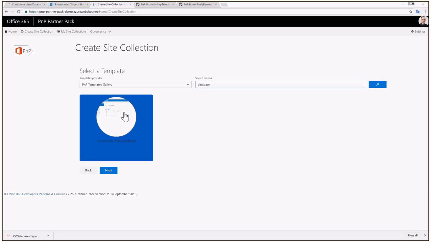Under the cover, the Partner Pack is using a set of REST APIs provided by the template gallery, which, if you like, you can use from your own environment as well, if you are a developer and you want to create your own custom site collection provisioning solution, still using the gallery as a source for templates. So that said, let's move our perspective to the developer or to the community member that wants to submit his own templates to the gallery.